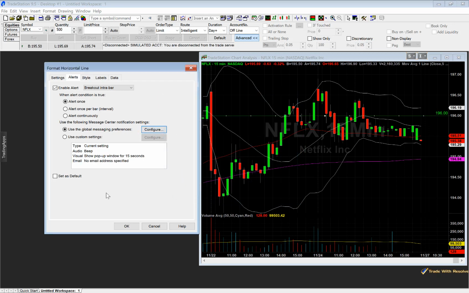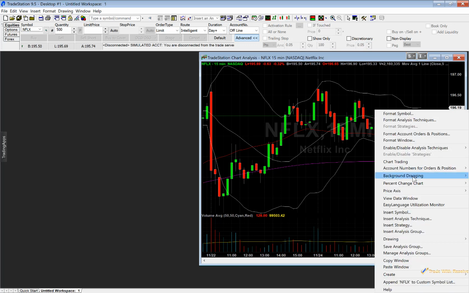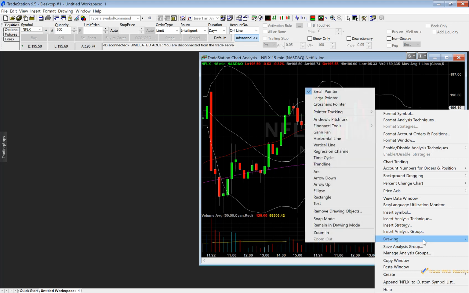So then you can select OK and then click OK again. So now, if Netflix ends up reaching $196, you will be alerted, both on the platform as well as the email or text message if that's what you choose. All right, so that is how you set up alerts with the horizontal line. And you can do this with any of the other drawing tools as well.